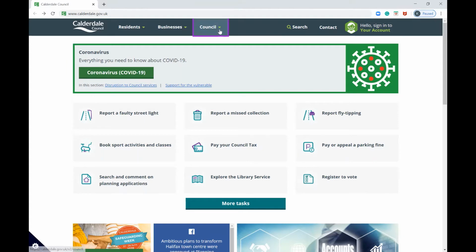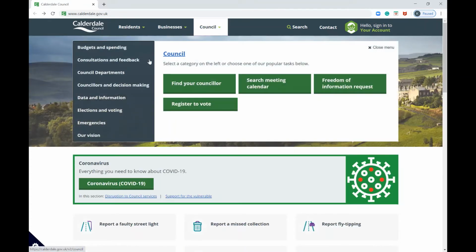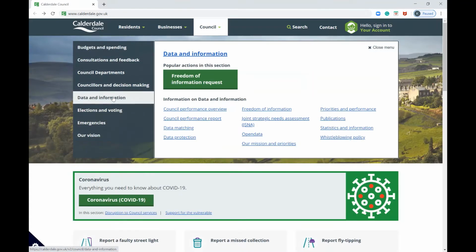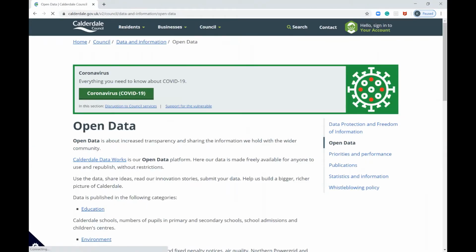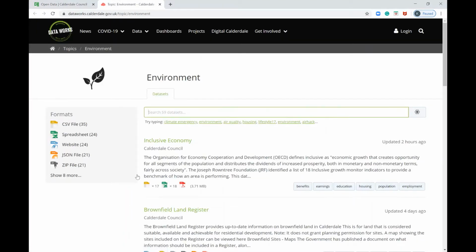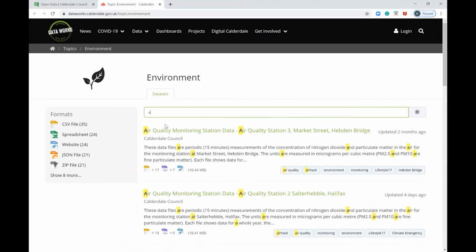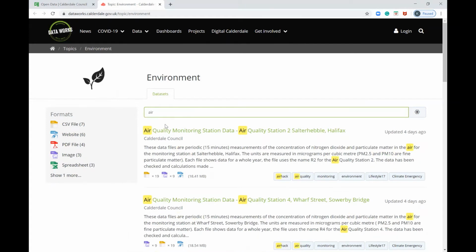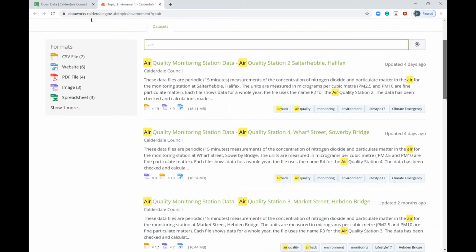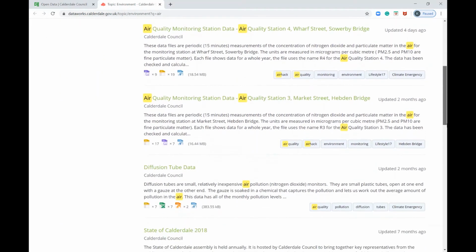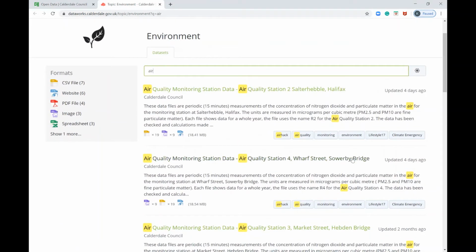Okay, I'm going to the Council drop-down menu, then Data and Information, then selecting Open Data. From the Open Data page, I'm going to the Environment section. Then I'm doing a search using the term air, which will bring up the air quality data available locally. And I'm going to focus on the air quality information for monitoring station number 4, which is Sowerby Bridge.